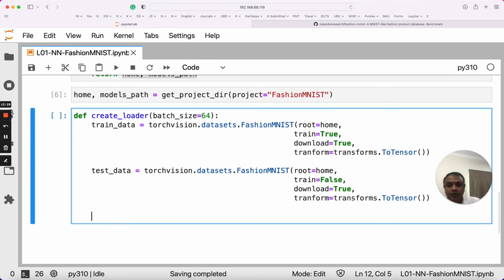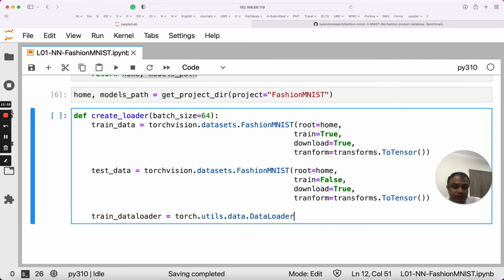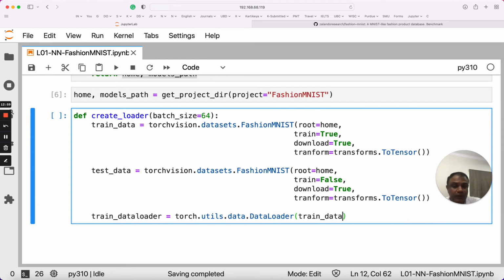So next is to create the data loader now. So we will write a variable called train data loader. So train data loader will be equal to, we'll create a data loader from the torch library. So we'll use torch dot utils, and then we will use the data, and then the DataLoader. So torch utils data DataLoader, and in this one we need to pass the train data, that this is the data for which we want to create the loader.